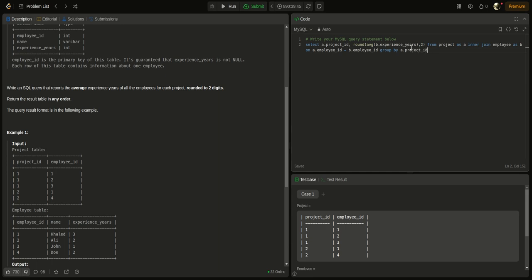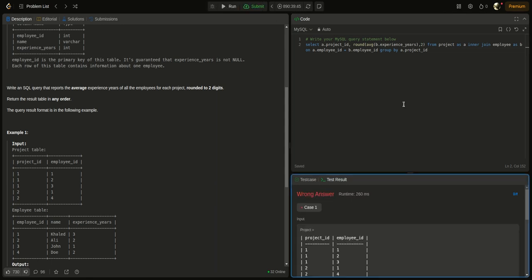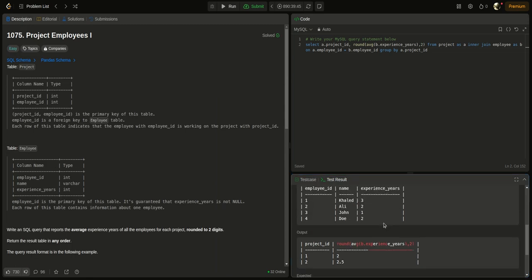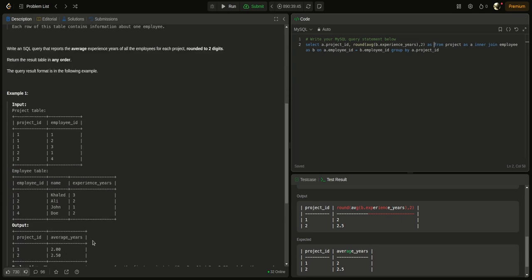Now let's run. Okay, here is a wrong answer. Our records are the same, but I have not aliased the column name. So let's take the alias, as average_years, for the average column in our table. Now I think it should be successful.